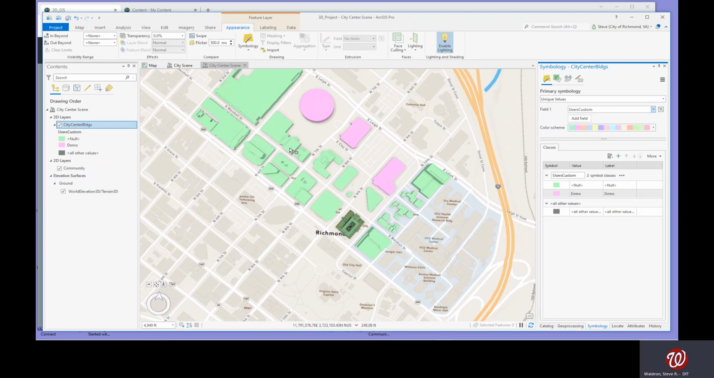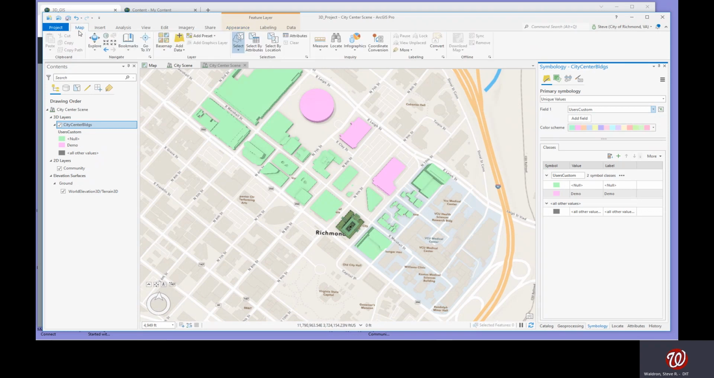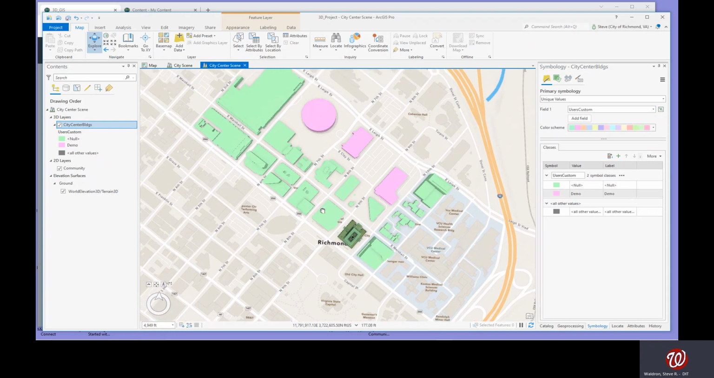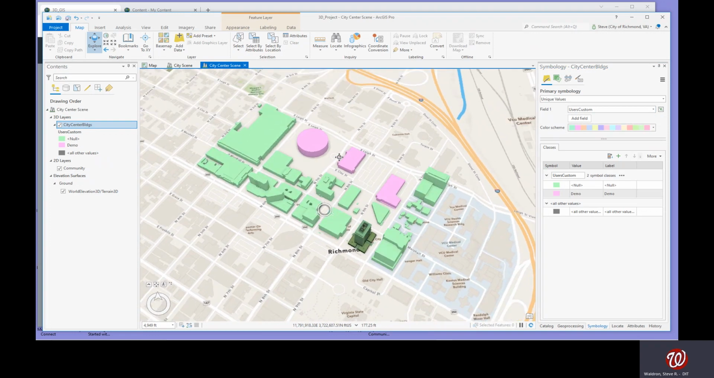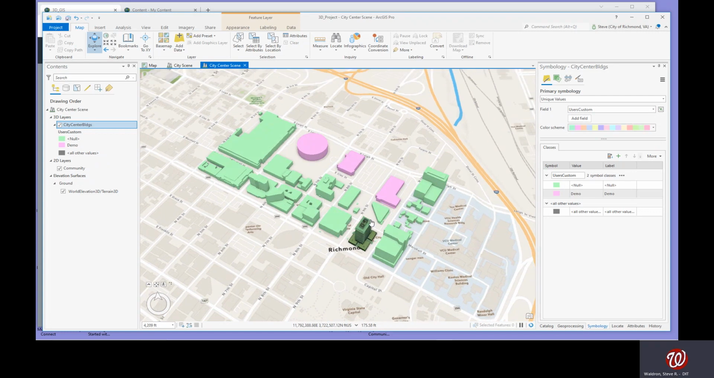Here's a good point to make. Let's say I want to adjust my tilt, my rotation and things. Well, as long as I'm on the appearance ribbon, I really can't do that. I need to get back to the map ribbon and click on the Explore tool. And now I have control over my navigation again. So let's just tilt the scene a little bit so we can see it three-dimensionally.